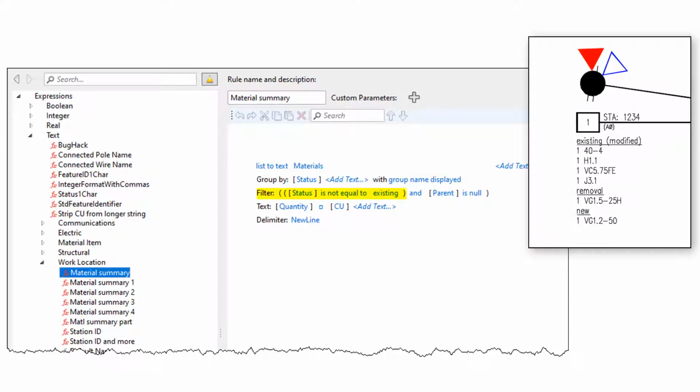Here you can see the list is being filtered so that only the new, existing modified, and removal components are shown, not the existing components. The second part of this filter ensures that only CUs are shown, not all the components within a CU. The text that will be displayed for each material entry includes the CU and the quantity. And by setting the delimiter to new line, each different material appears on a new line in the display.